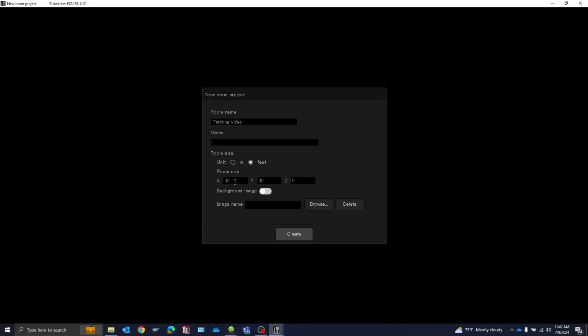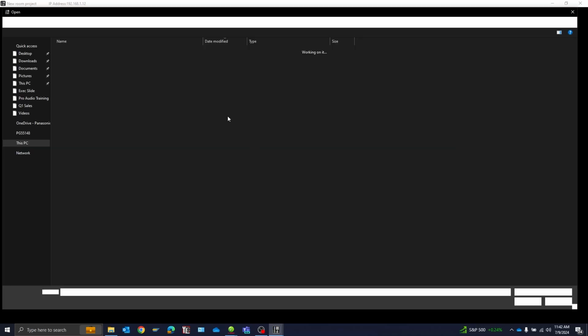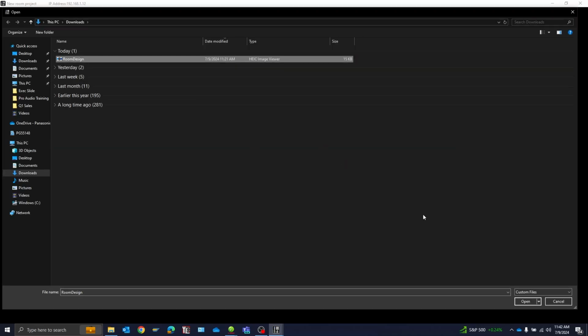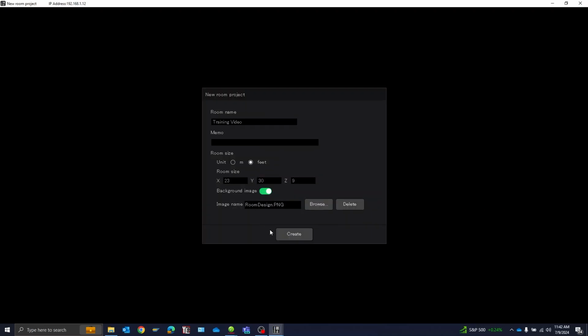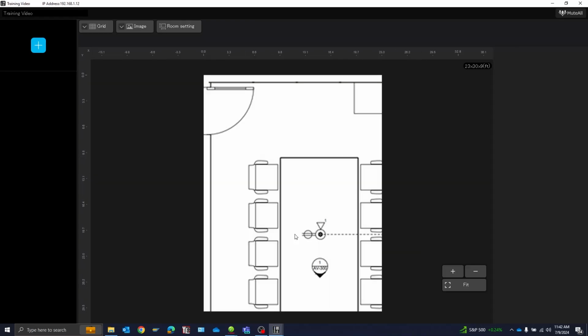I will leave this at 23 by 30 by 9 feet. So X, Y, Z axis, where Z is actually the ceiling height. So make sure that you get accurate measurements when you're creating your room. If you don't have them at the time, that's okay. We can always change those later. And now I'm actually going to upload a background image to help design my room. I'm going to select this room design here and then hit create.